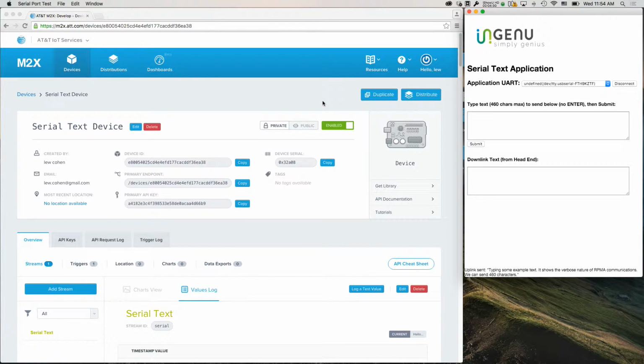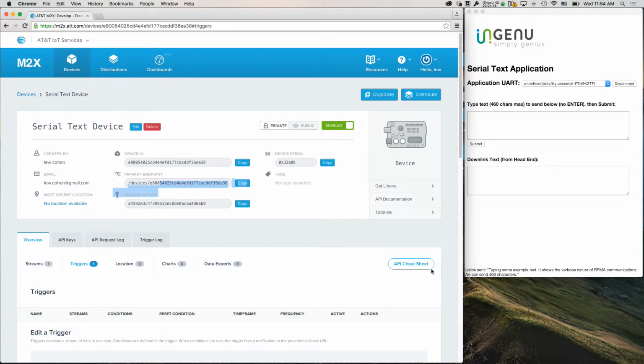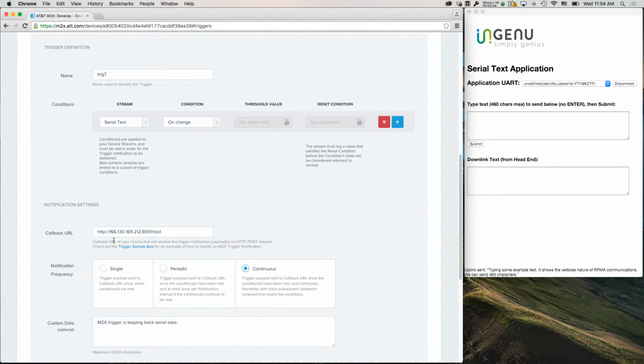Now the data is going over the air into M2X, and I'm going to point out that M2X supports triggers. In this case, I have a trigger set up on serial, and the configuration is when there's any change, post to this URL, and this URL happens to be the VM where the middleware is running. So the text, after it's received by M2X, is going to get turned around and posted to this URL, and then the middleware is going to turn around and send that back down to the node.